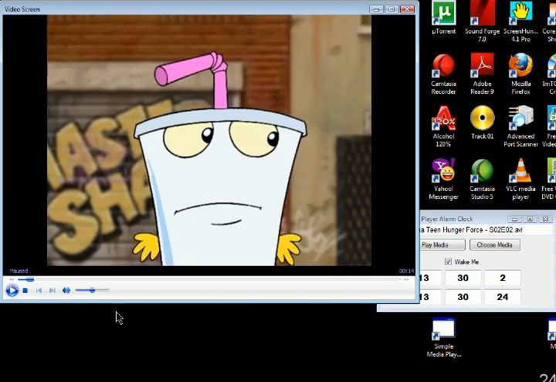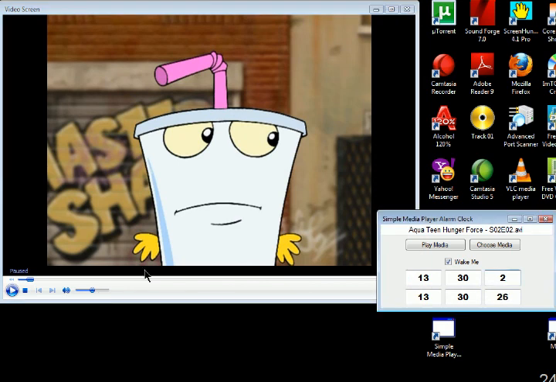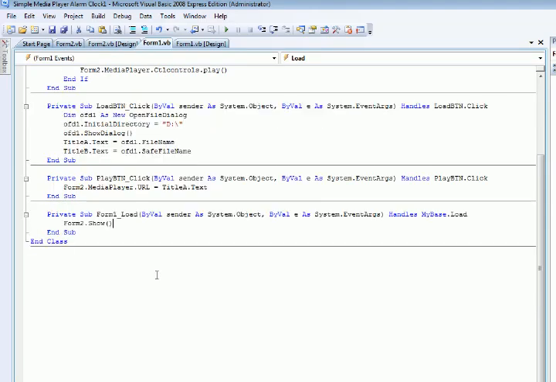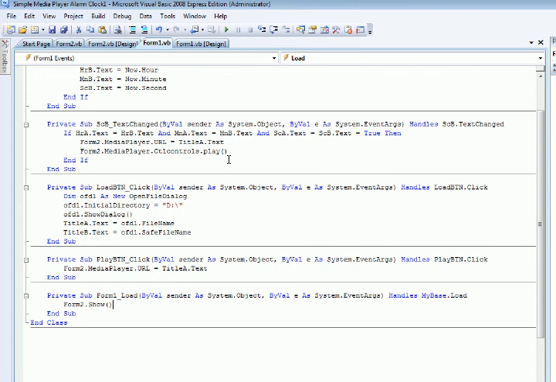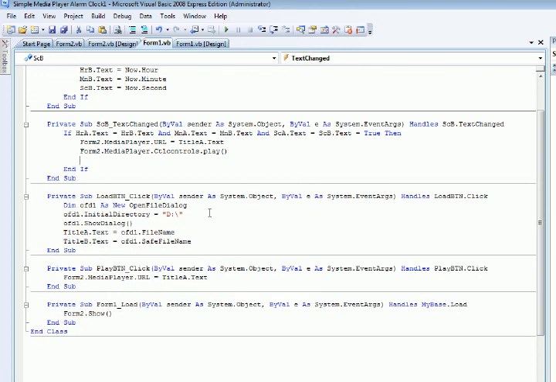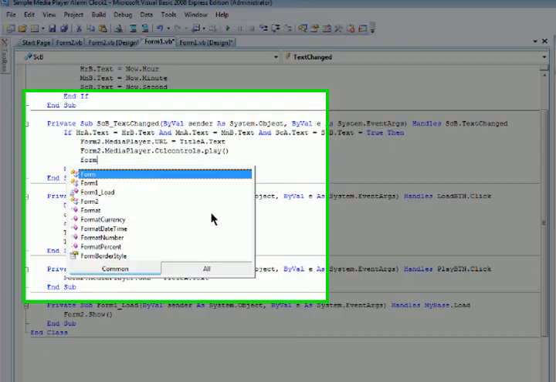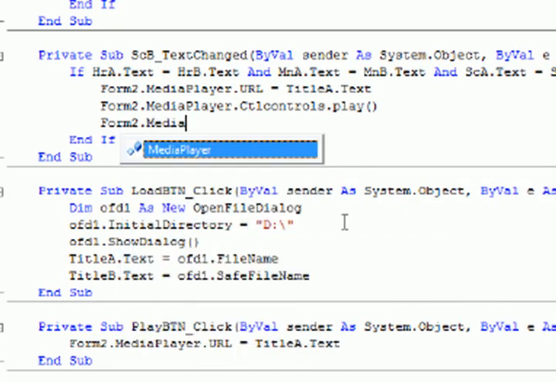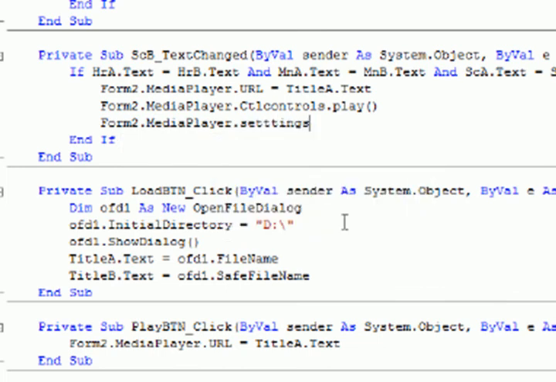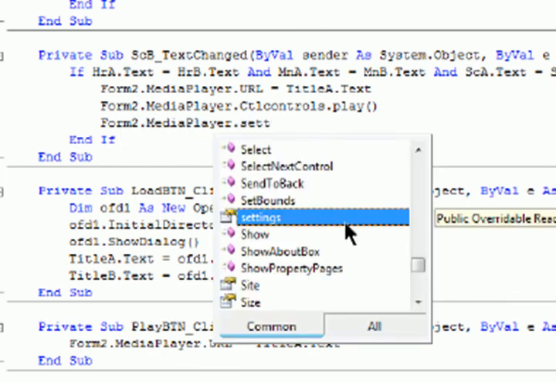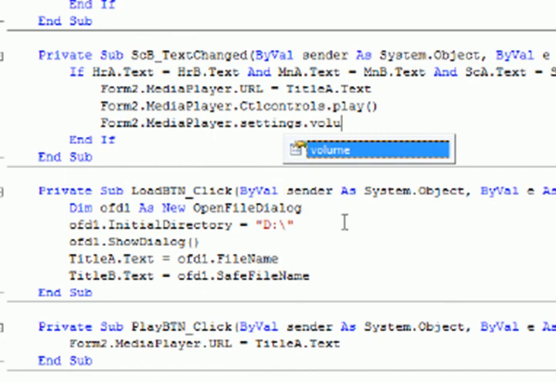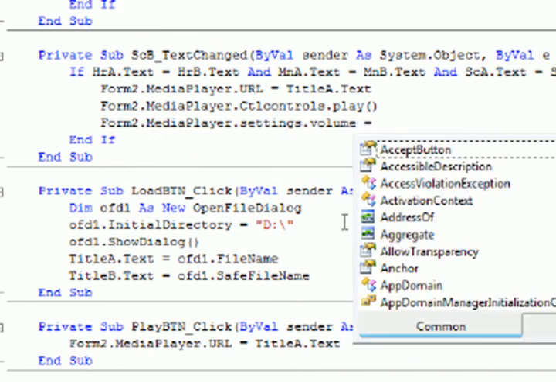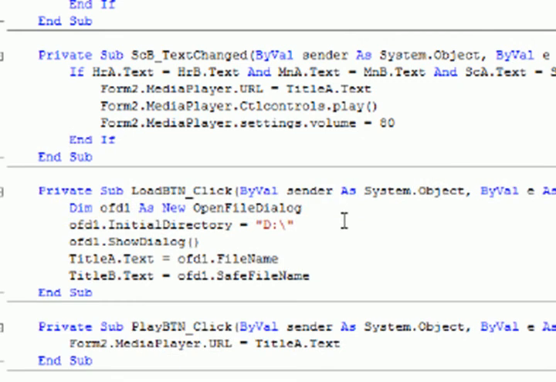Alright, so before you do that, you can even put in some code to make the volume louder when it wakes you up. So let's say we wanted to do that. Let's go into here and we do Form2.MediaPlayer.settings.volume equals 80. So that should be good right there.